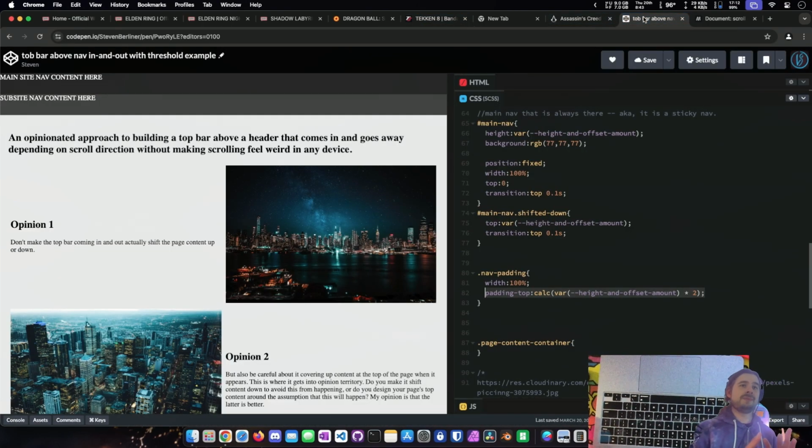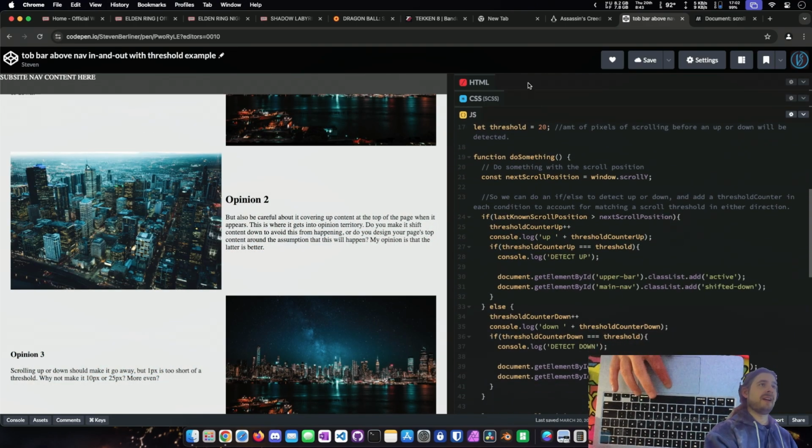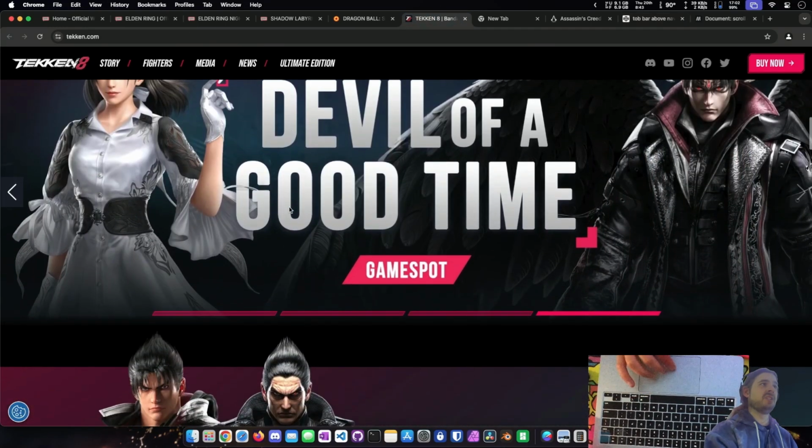That's at least my opinionated opinion on that topic. I was just interested to dig a little bit deeper and code a little bit deeper into this particular thing. At least this would be some kind of a starting point to base something like what this site is doing off of.